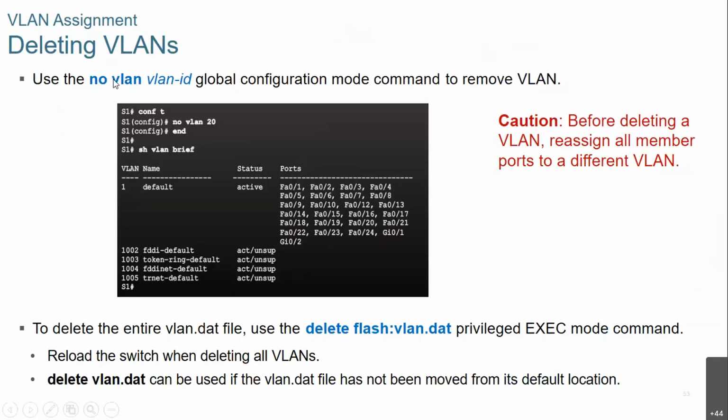So before you do the no vlan thing, make sure that there is no member in that VLAN. If there is a member, reassign them first, then only do the no vlan ID here. You can also delete the entire vlan.dat file with delete flash:vlan.dat. Then you reload it, and you won't have the VLAN information anymore. It will revert to the default.